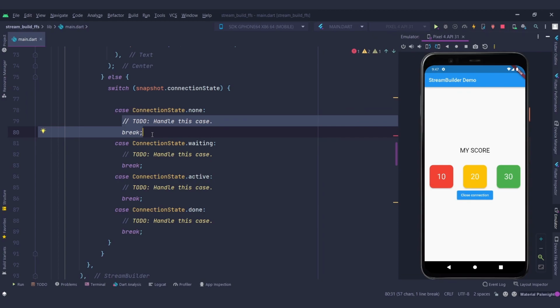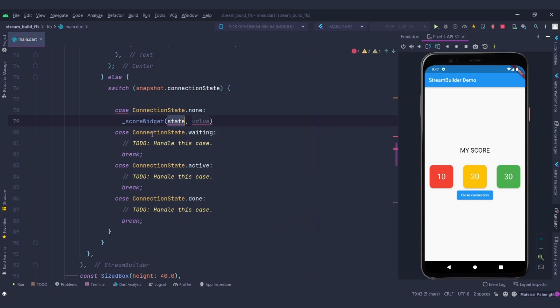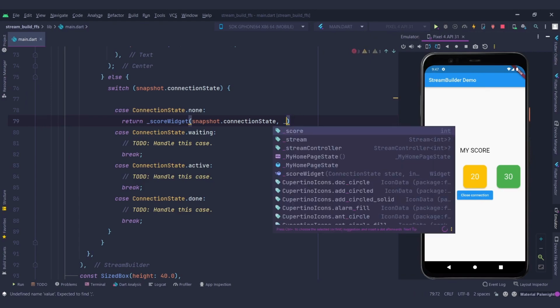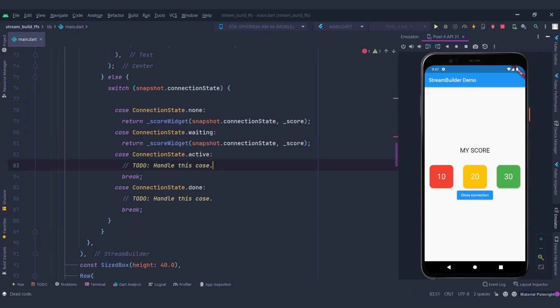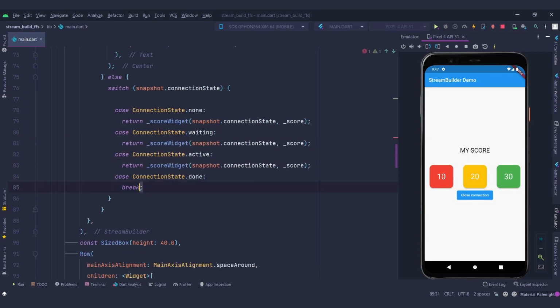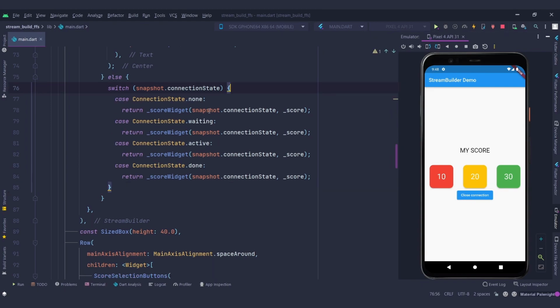So in that case, we are going to return the score widget. The state would be the snapshot.connection state and the value would be the score. We can safely copy this thing everywhere. That's because for every state we need to show the score widget. The only thing changing over here is the score as well as the connection state.